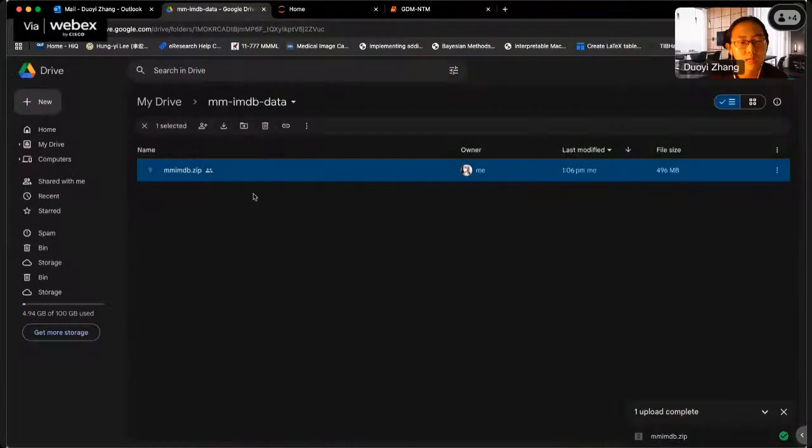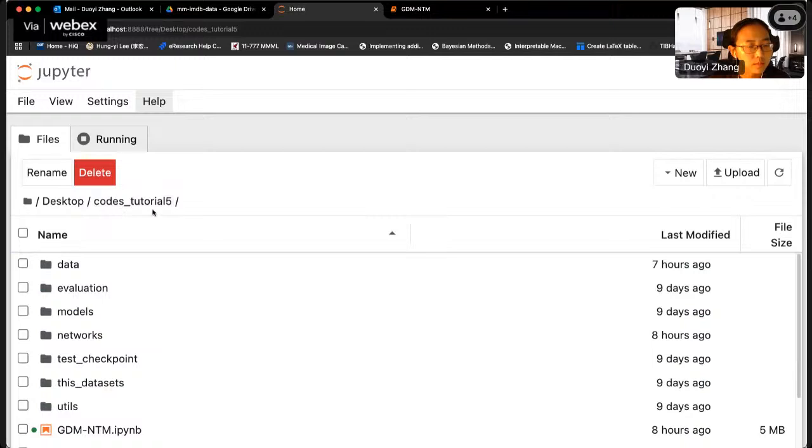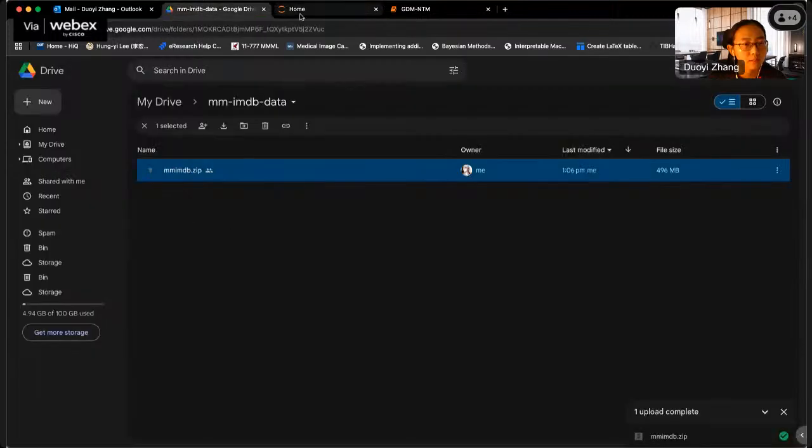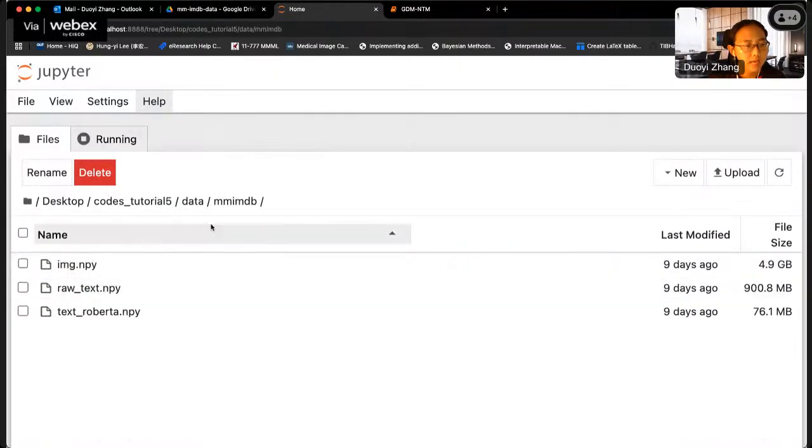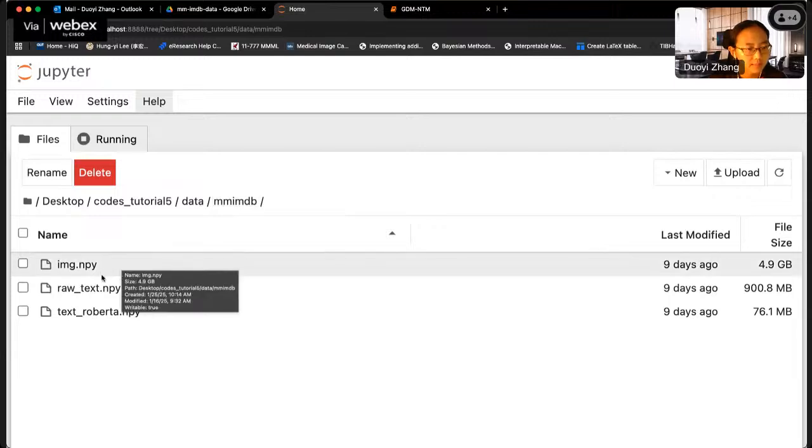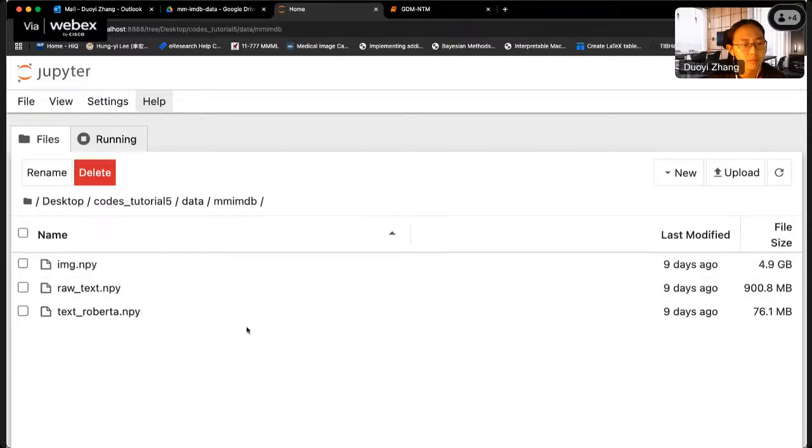So again, don't forget to download this MMIMDB dataset. That's our project, called codes tutorial 5. If you download it from Turnitin and unzip it, you need to put this dataset under the data and MMIMDB folder. Under this folder will be the image NPY, raw text, and also the text Roberta files. So it is structured like this, underneath the data MMIMDB folder.